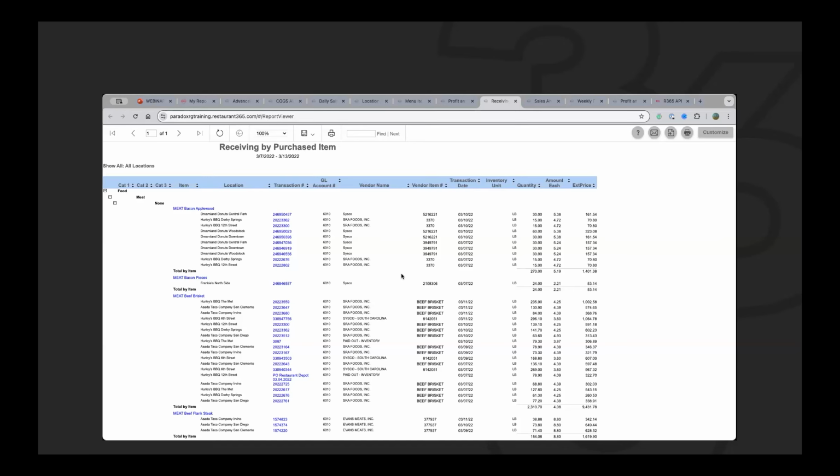You don't know when they came in or where they came in. This will really quickly roll them up to the master purchase item. And of course, anything blue is drillable. This will take you right to the invoice. You can see exactly what caused it and why it came in that way.